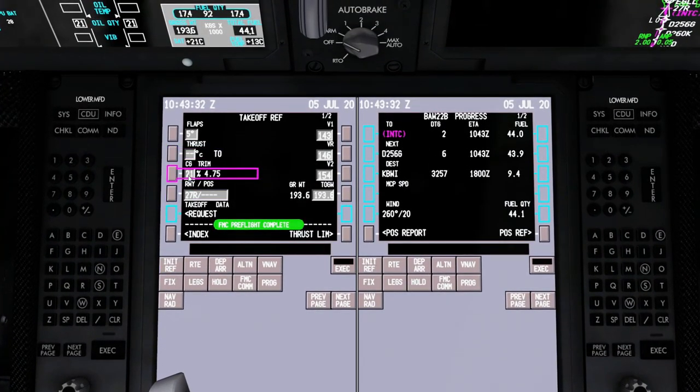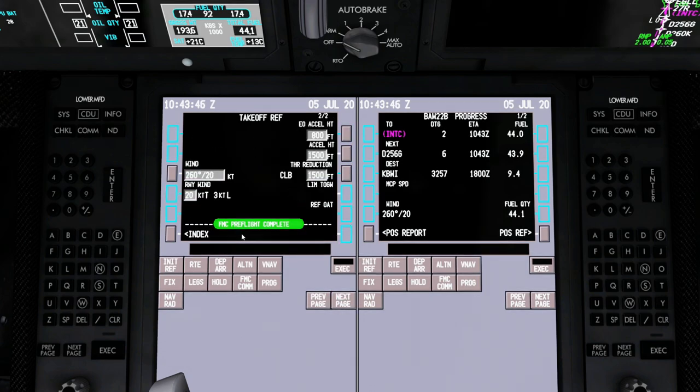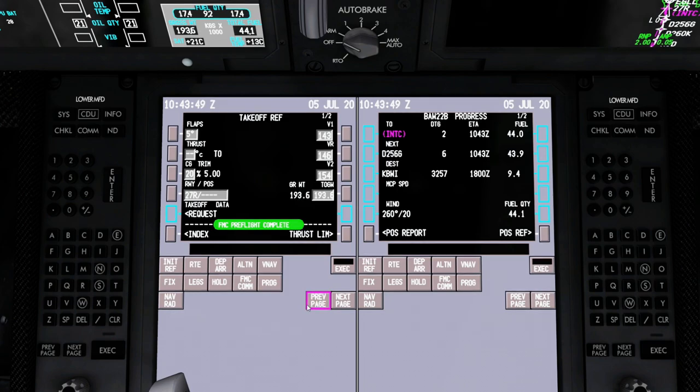Your CG might be wrong, so just click it, and click it again, and it'll update your CG to your actual center of gravity, which is 20%, which gives us a trim of 5. We'll be setting that trim on our next part of the video. And it's given us our V-speeds as well. The winds will be in there, everything will be filled out. So now our FMC is fully set up.